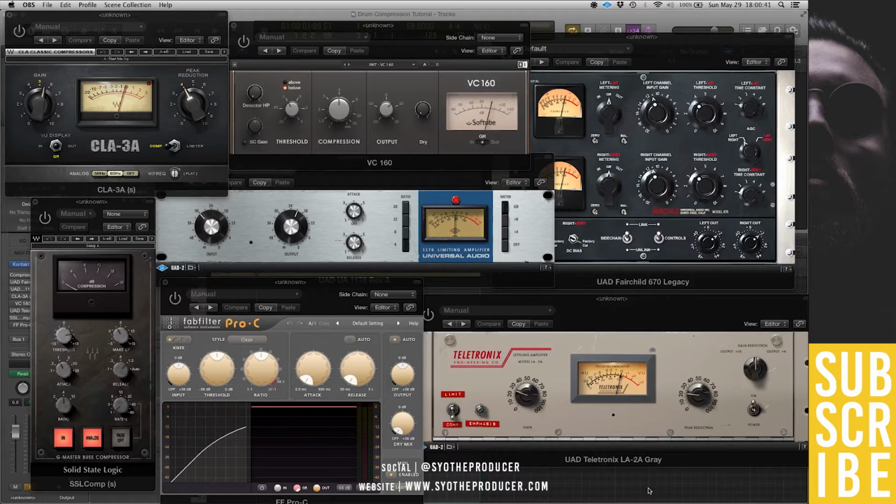Try a billion different settings, use it on drums, on vocals, on synths, on whatever, and you'll slowly start to understand what it's really doing to the sound and how it is manipulating the sound. Especially if you have hardware compressors, this is even more important because you can really tell the characteristic of that specific compressor.